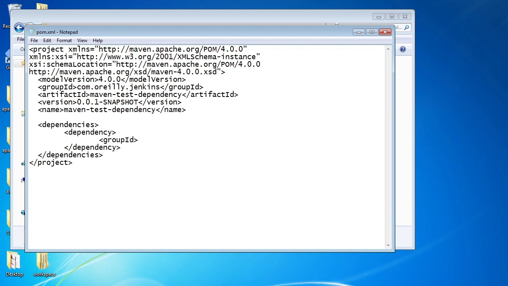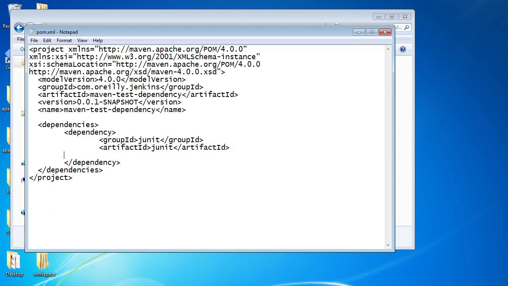In this case, we're going to be using the JUnit artifact, and its group ID is junit. And then we have to specify the artifact ID, which is also junit. Then from there, we specify the version. In this case, I'm going to use version 4.12. We now have included the JUnit artifact within our Maven project.